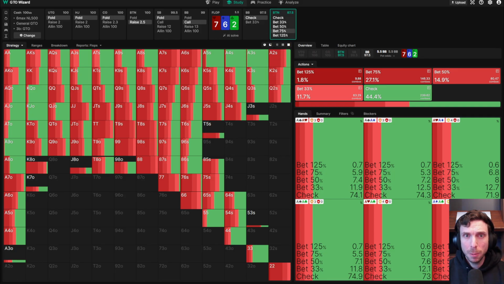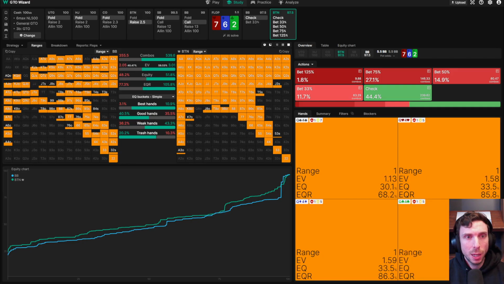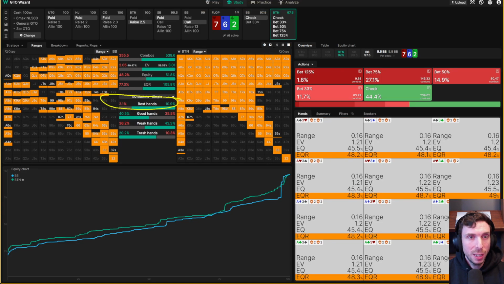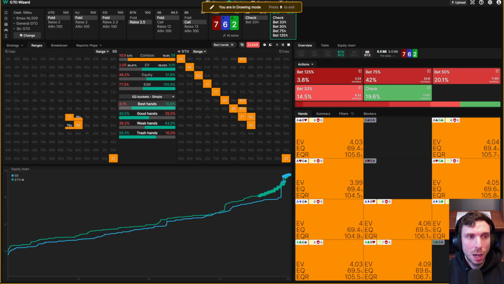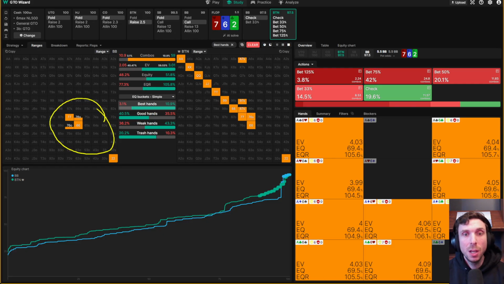So if we look at the ranges again, we'll see that we clearly have the best hands advantage. We clearly have an equity advantage, but we still aren't overbetting because of the response here from the big blind, of having some of the stronger hands. So they do have 7-6 offsuit, which is a hand that the button's not going to have.